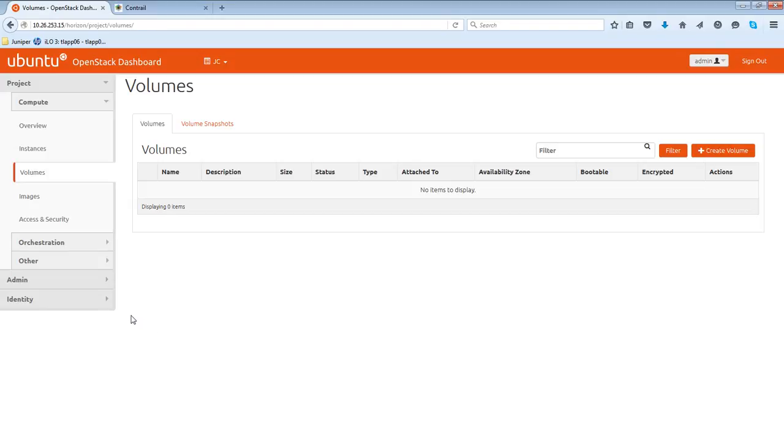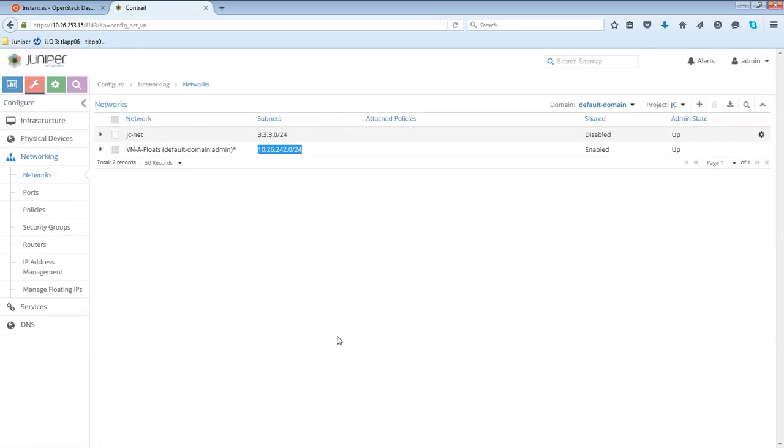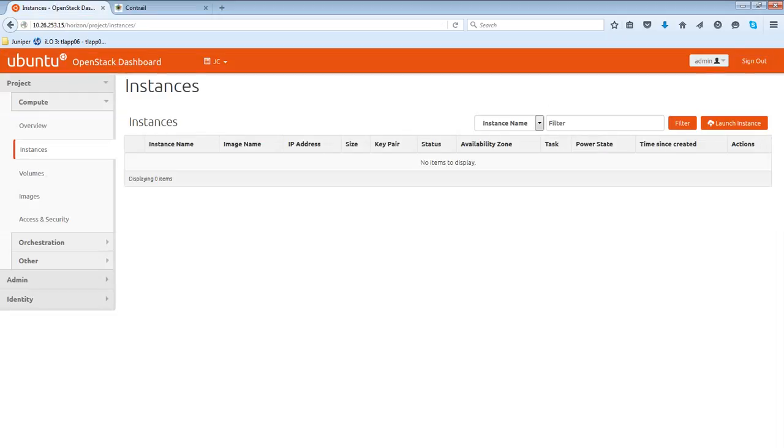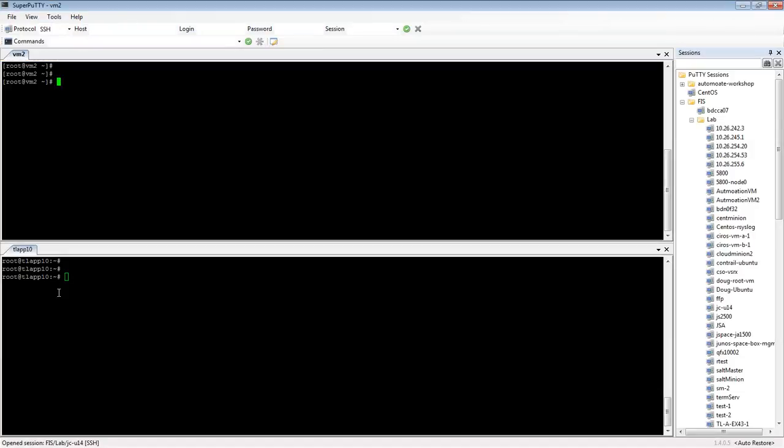So let me show what I have here. I created a JC project. Currently, that project has no VMs, and there is one virtual network with this IP address. What I'm going to do now is demonstrate creation of a VM using an Ansible playbook and also live migration of that VM.